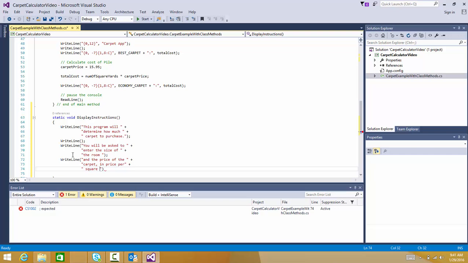Either way, notice that I have to put the space in there if I want it to show up in my message. If I don't put a space in, it's going to be all squished together because the computer is going to output exactly what I put in these string values. So I have to account for my spaces. Finally, I'm going to end with the yards. And I want one more WriteLine. And again, this one's going to be blank.